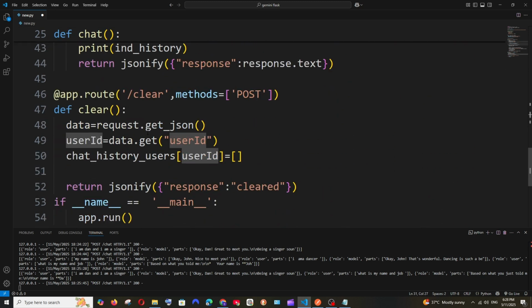Exact same thing. Now to clear it, we are accessing the chat history by using the user ID, getting access with a key, and we are just replacing the previous chat history data, which could have been these data. Now we are just reassigning with an empty list. This way, we are clearing the entire chat history. So I'll just save it, and let's try it out now.